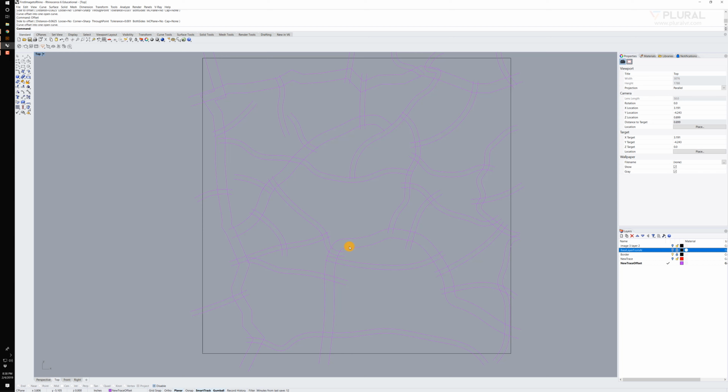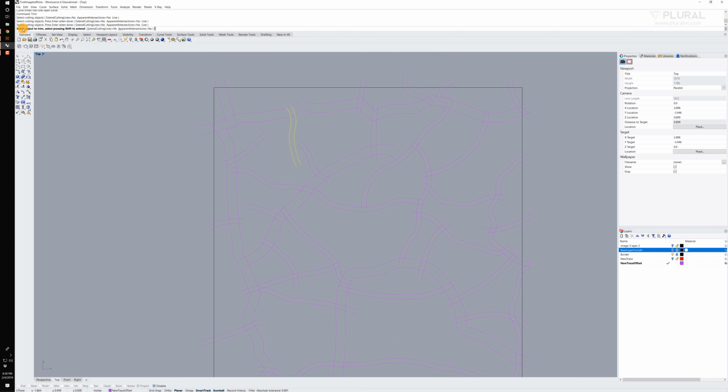Let's first start with trim. The command is trim, and I hit enter. It says select cutting objects. Now, I could pick 1 or 2 objects like this and click enter. It says select object to trim. I want this one to trim out. But that would end up taking a real long time.